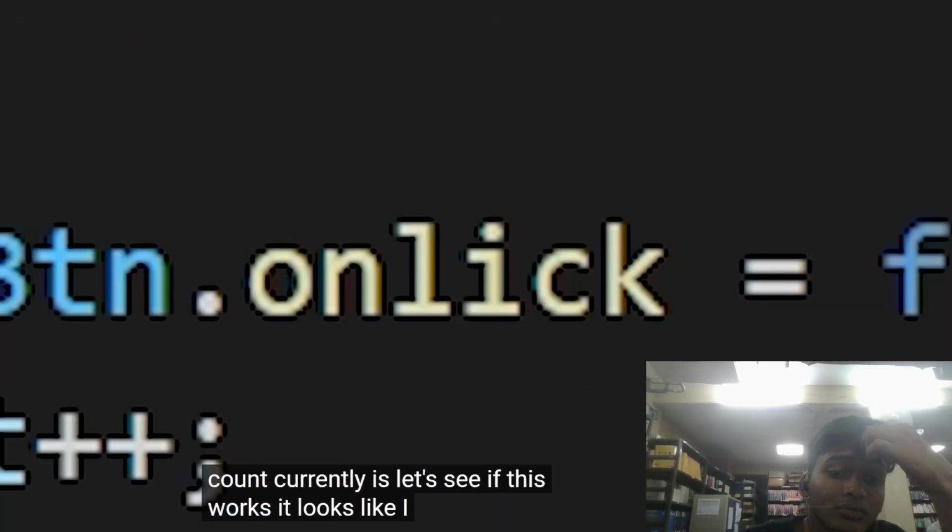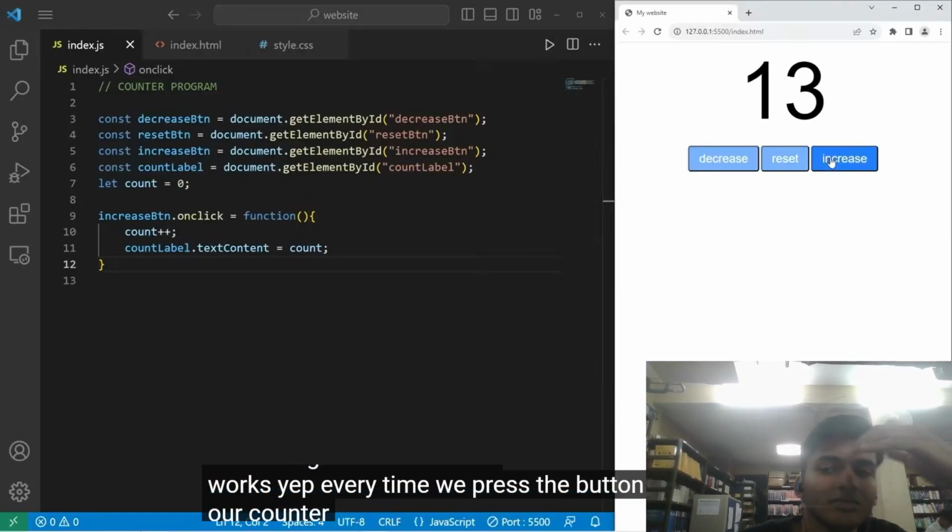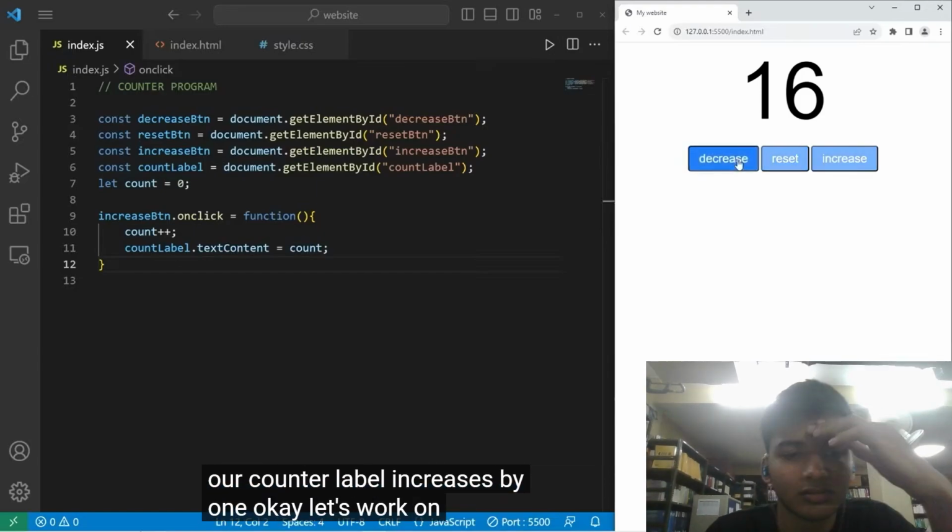It looks like I misspelled onClick. All right, let's see if this works. Yep, every time we press the button, our count label increases by 1. Okay, let's work on decrease.